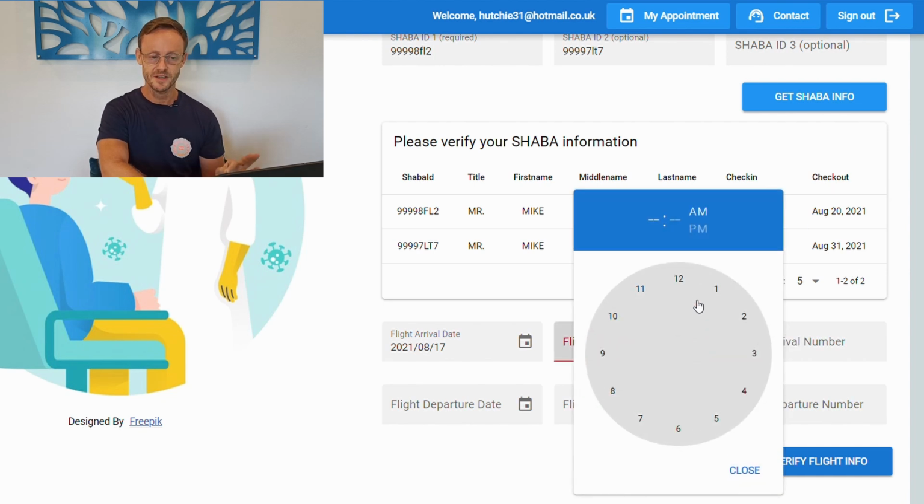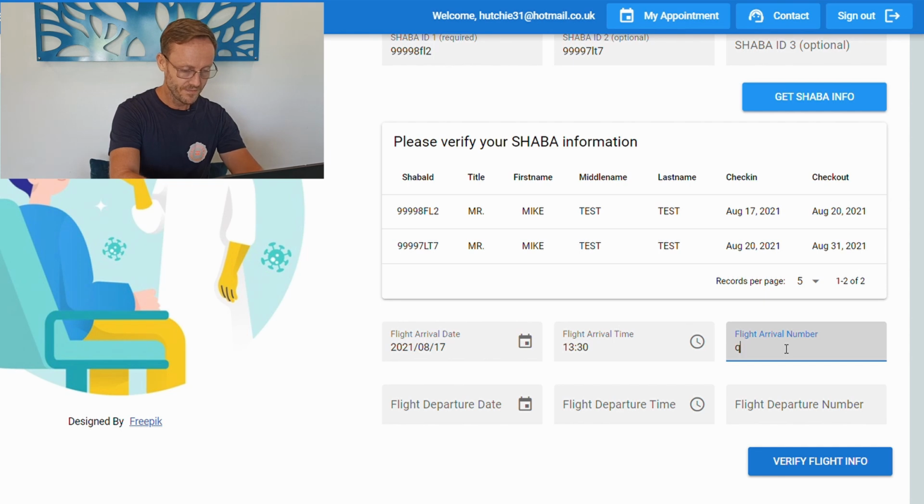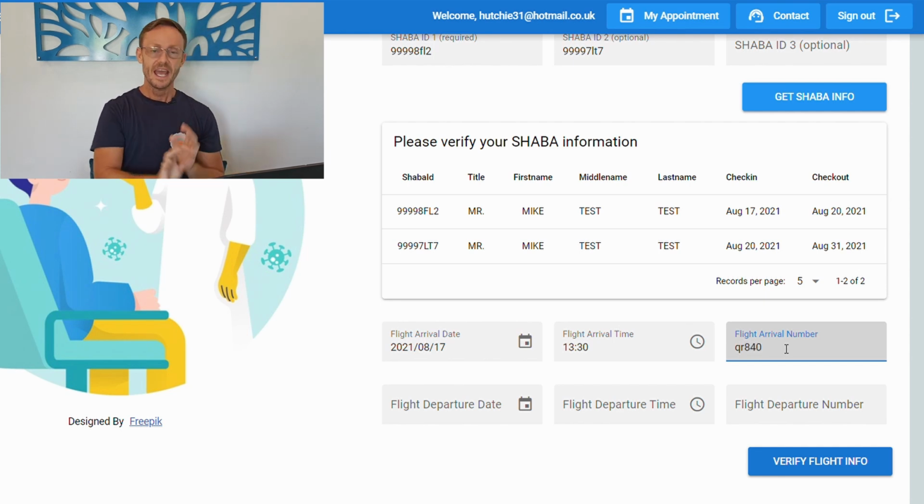So when you click this button, there'll be a clock. So you need to manually put in the time. So we'll say that we're going to arrive at 1:30. And that's PM. So remember to change the time from AM to PM if you need to. Then click close, and then you need to put your flight arrival number. So the example we'll use is that we're flying with Qatar, and you need to put the full flight number, so QR840. If you forget to put the 840, you wouldn't be able to verify the flight details, so you must remember to do that.